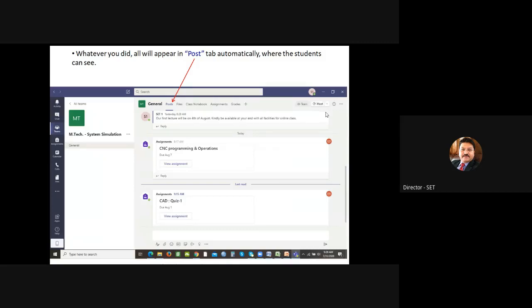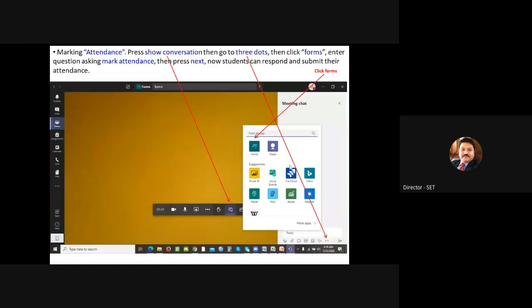You can see on the top right corner, there is a Meet with a video picture icon symbol. Click that Meet, you will get this screen. Okay. So here, marking attendance. So we go to this Meet and see how to mark attendance. There are three simple steps I have shown with three arrow marks.